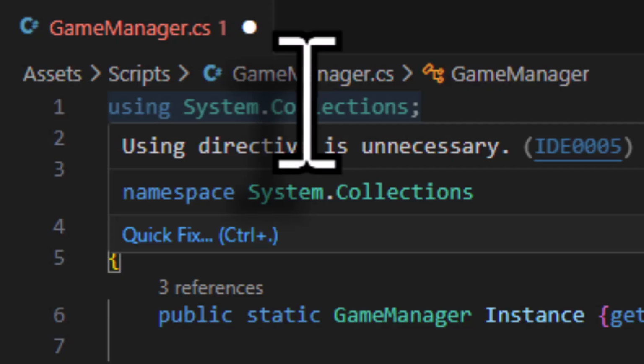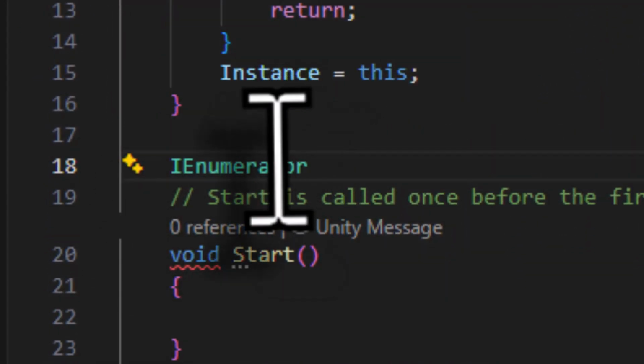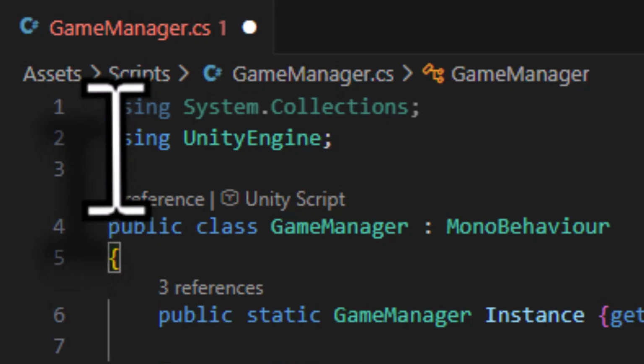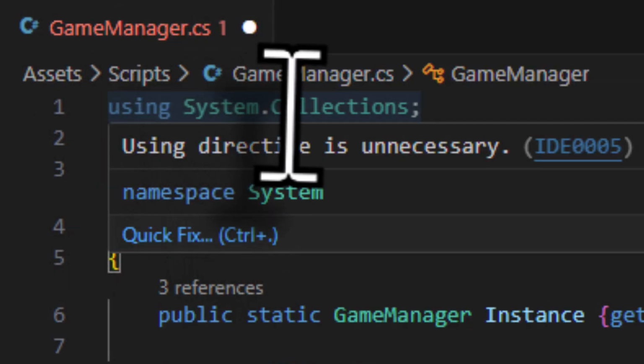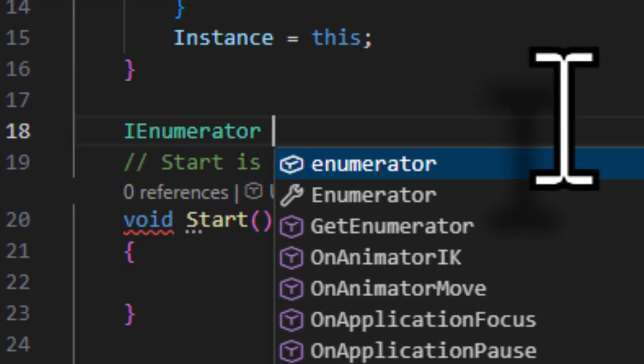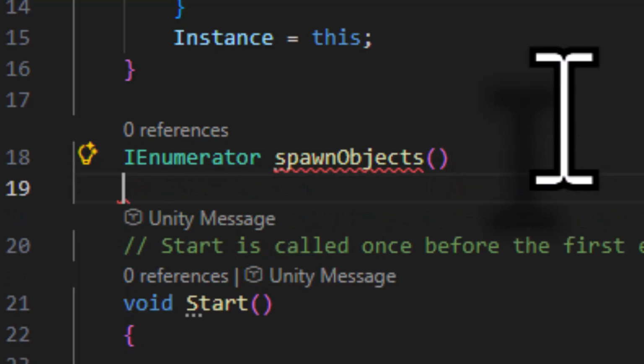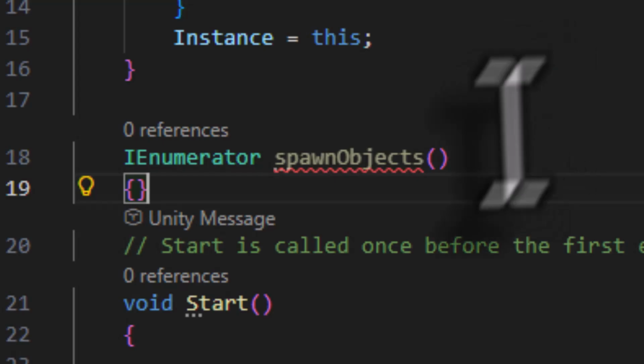If by chance this line has not been added, and you see a red line, come to line number 1 and add using System.Collections. And this IEnumerator, I am going to call SpawnObjects, because this is going to spawn the objects randomly. Open close bracket, there are no parameters for this. Press enter and add open close flower brackets.